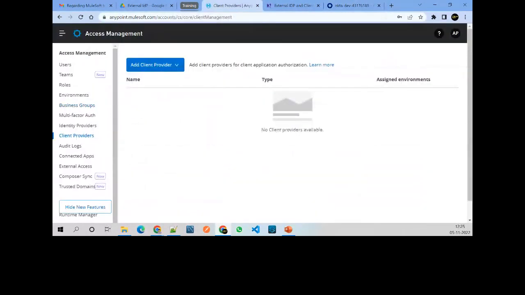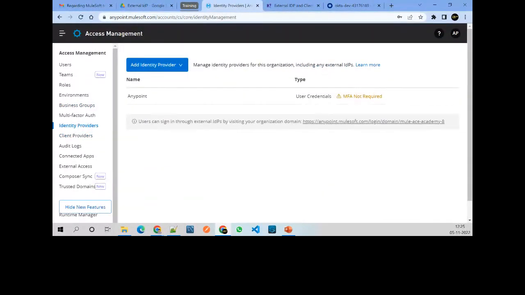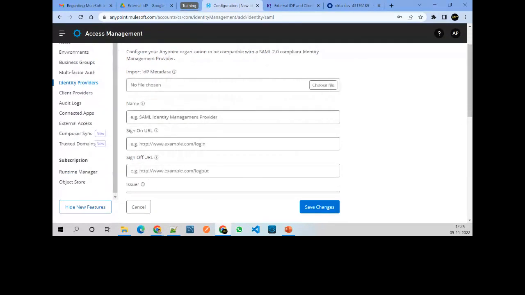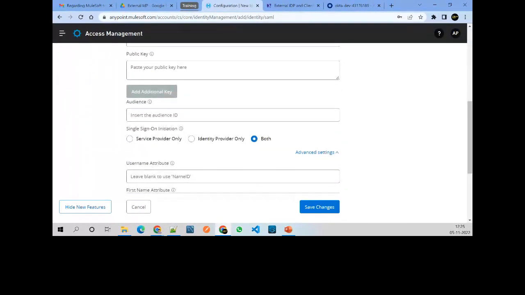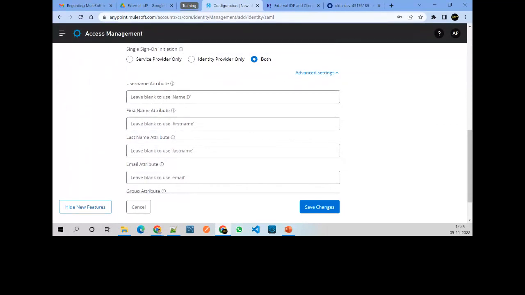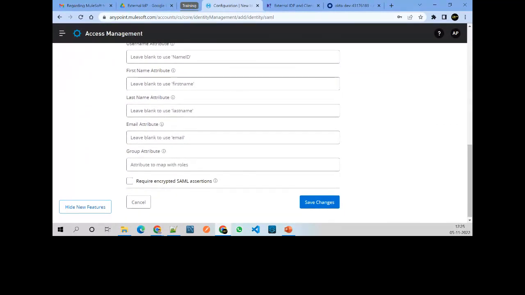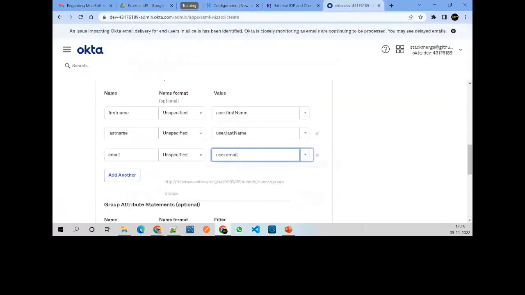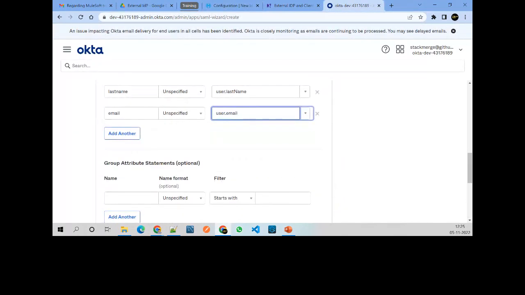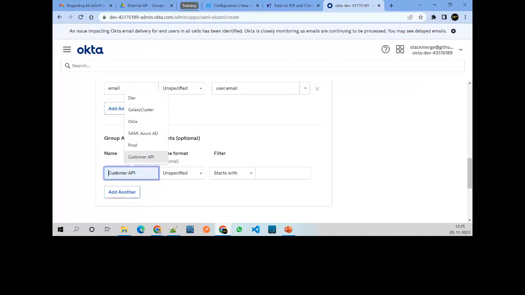If you go to our Anypoint platform, once this is done, go to the client provider, sorry, not client provider, and select SAML 2.0. You'll see here first name, last name, email, and this group. This group is nothing but a group from our Okta. So we'll pass a group here, whatever name you give. If I pass groups here, you can specify what all groups we have. So let's say we have a C4 group here.